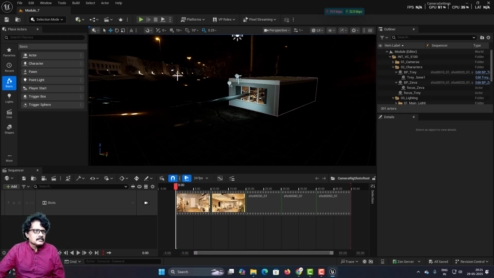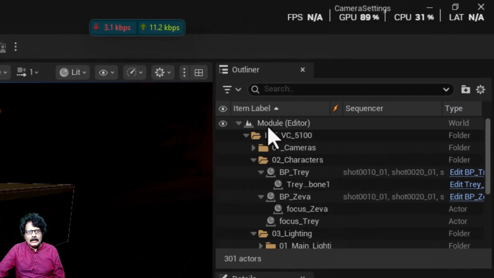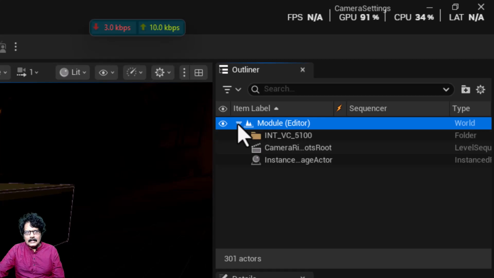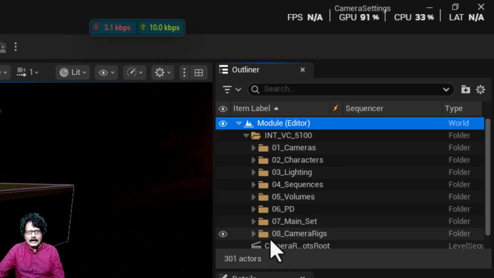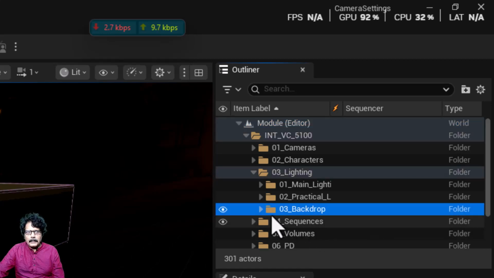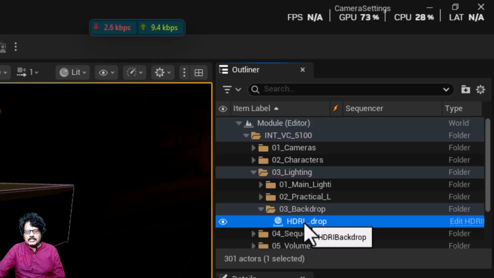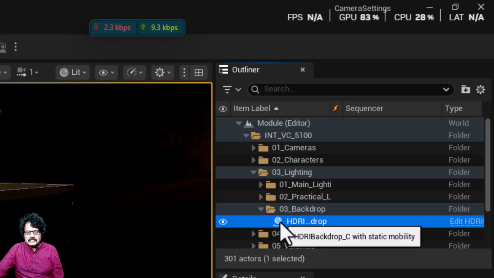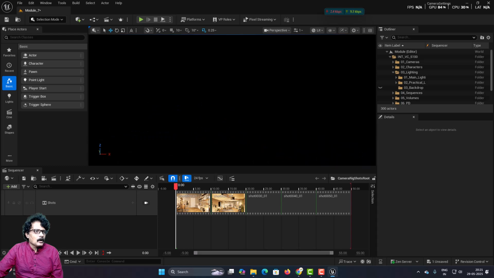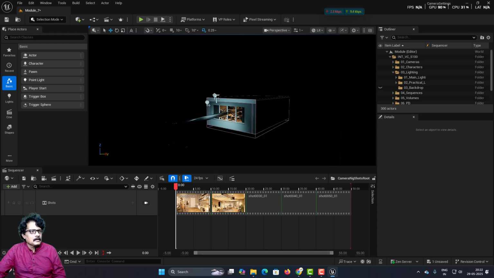To achieve this, we are going to add this special type of light component which we call HDRI backdrop. If you come into the outliner, press shift to close everything, then click here, open the int folder, and if you come here in lighting, you have one folder called 3_backdrop. If I open this, there is one HDRI backdrop light. If I select this and delete it, you can now see that the entire background is gone, except our set, nothing is visible.